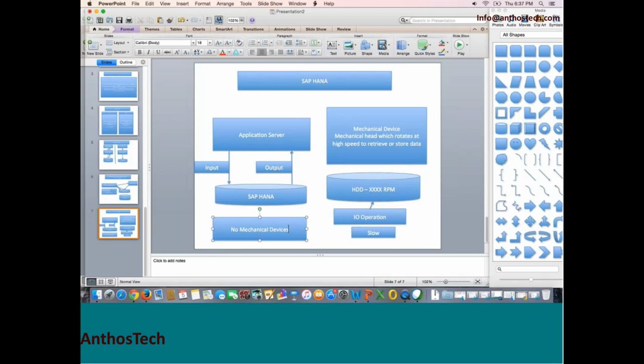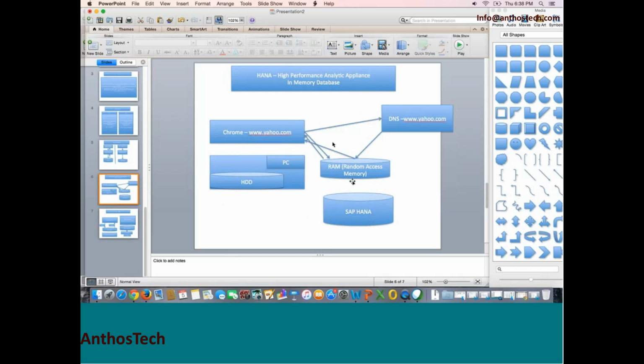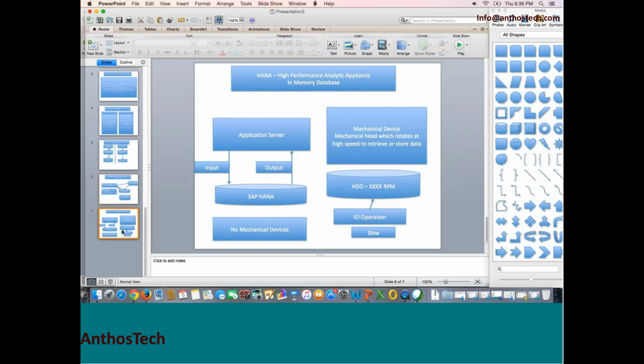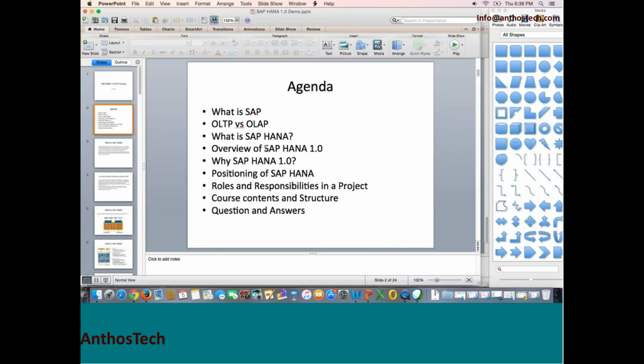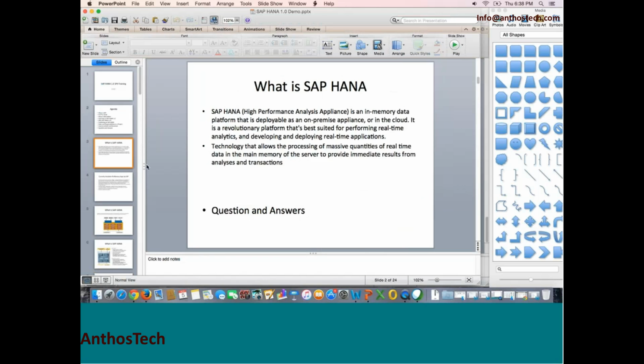It is main memory, so the operations are faster, right? And since it is not a mechanical device, the chances of the data getting corrupted are very less. And the input-output operation becomes very fast because it is like main memory, which stays close to the processor. Are you guys with me so far? So that is SAP HANA.